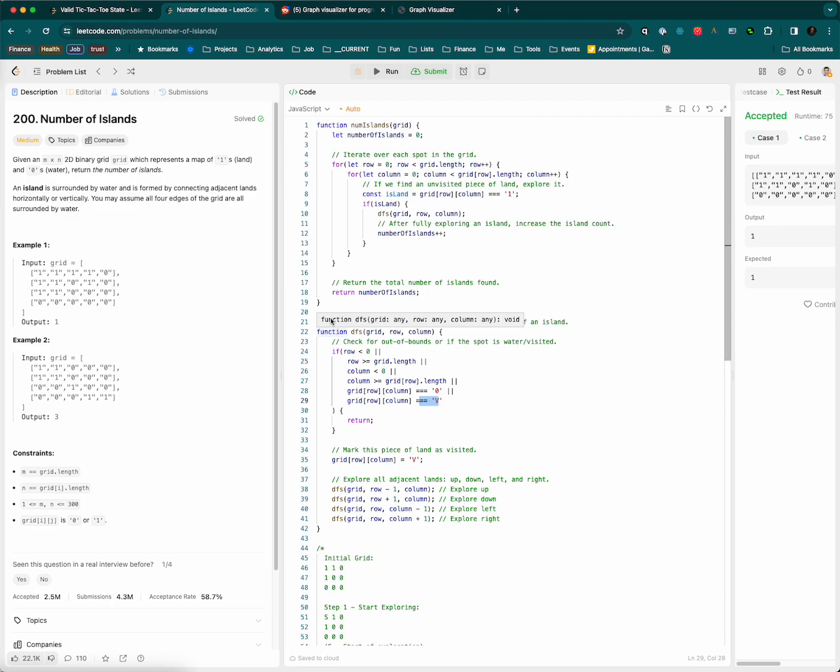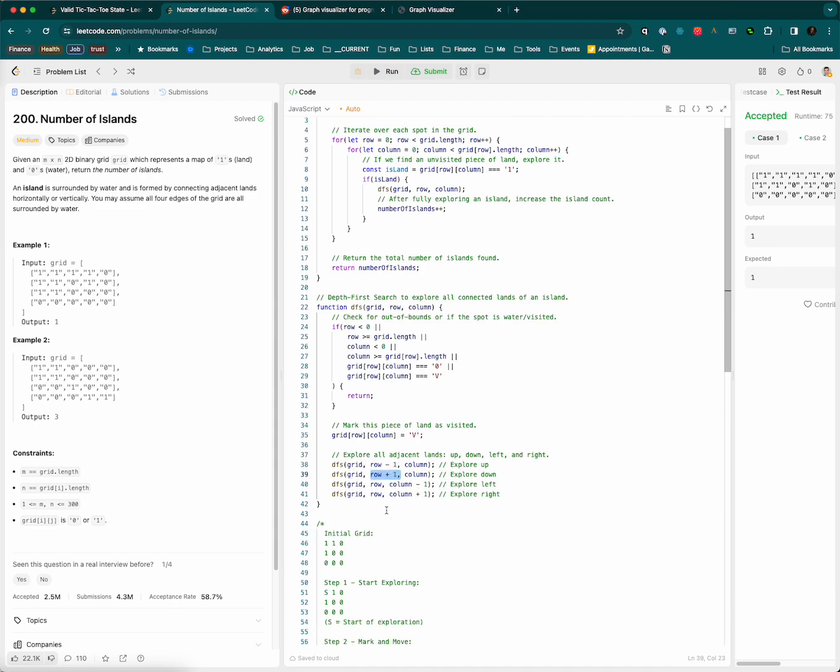Well, the basic idea of a depth first search is we're going to give the conditions to recurse in all of the different directions. If we want to explore up, then we need to decrement the row by 1. If we want to explore down, we increment it. If we want to go to the left, then the column is -1. If we want to go to the right, then it's column +1. But we also have a few conditions.